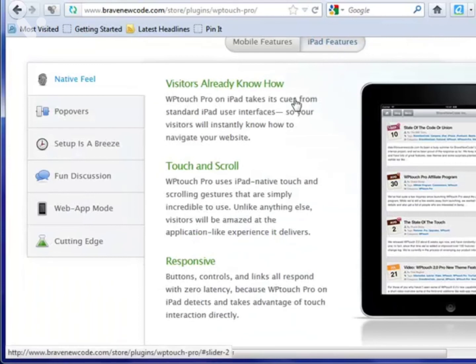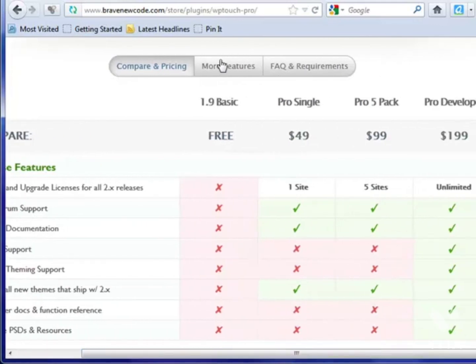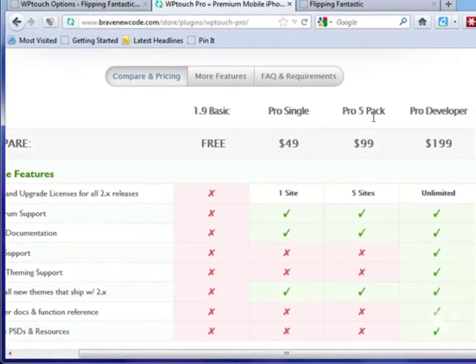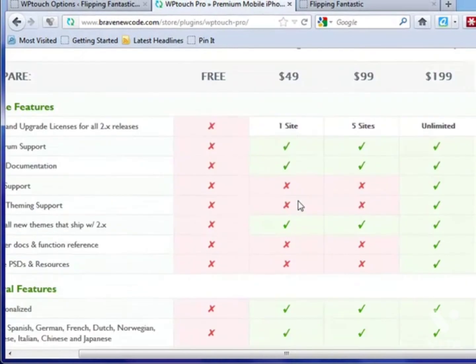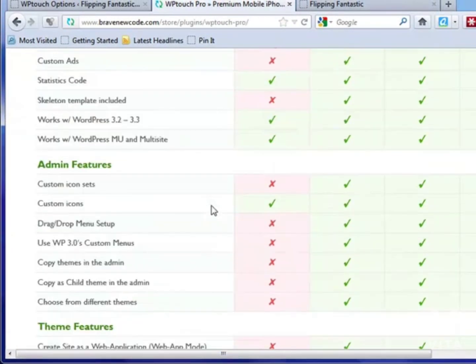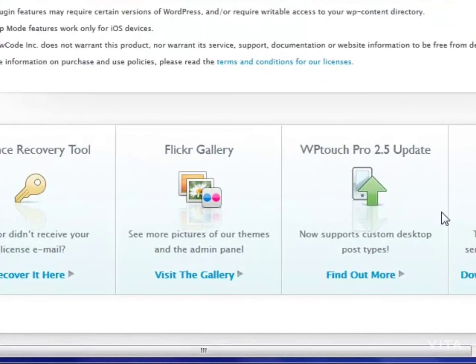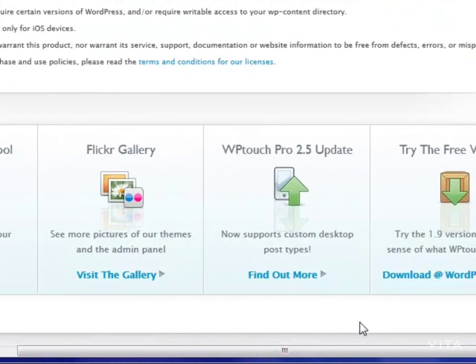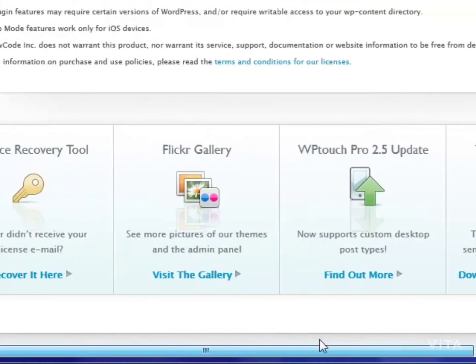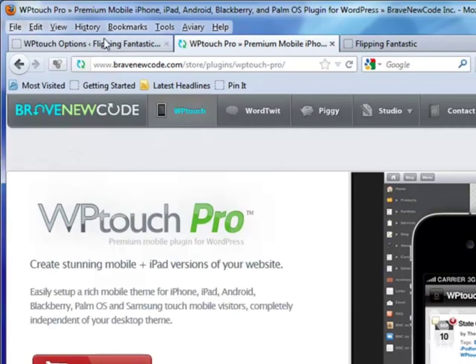I have iPad features clicked, but here are some of the pricing and conversion options and features. You can get a single license, a 5-site license, or a Pro Developer license, and it will tell you all the things that this can do. Again, I'm not going to show you too much about this. If you have interest in WP Touch, go Pro. It's pretty reasonable, and it's interesting.